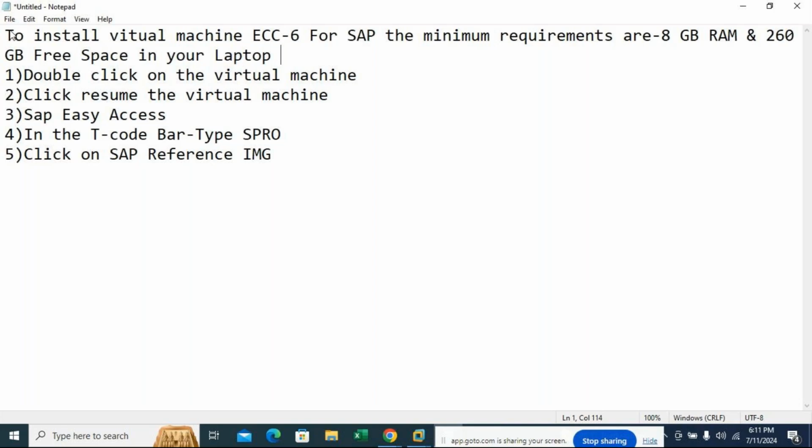So to install the virtual machine ECC 6 for SAP, the minimum requirements are 8 GB RAM and 260 GB free space in your laptop. That is the minimum requirement. So after this, once you install, double click on the virtual machine, click on resume the virtual machine, then you have to click on SAP. So you have to get the SAP Easy Access screen. In that, in the T code bar, you will get this.